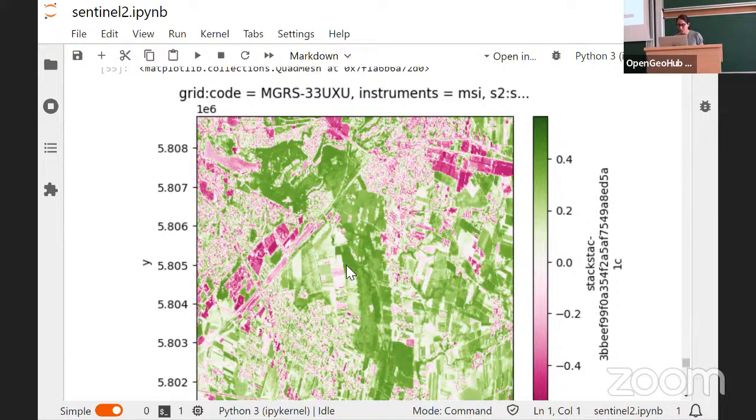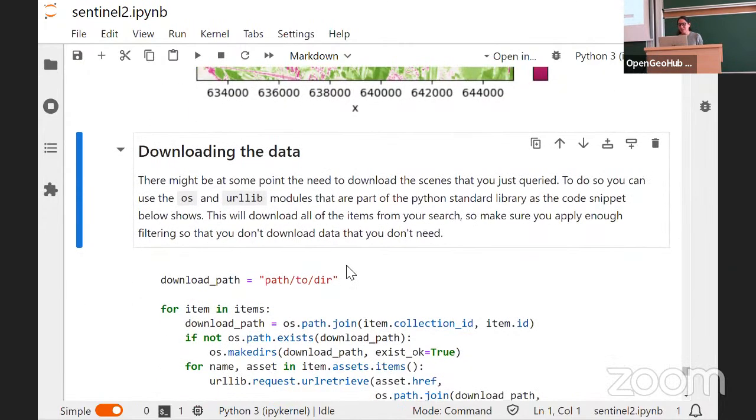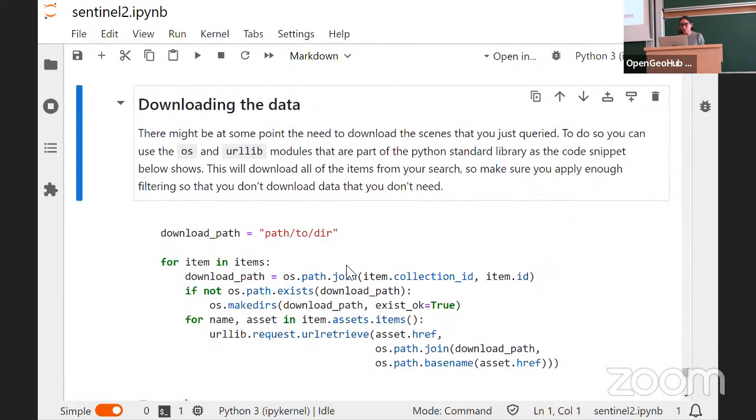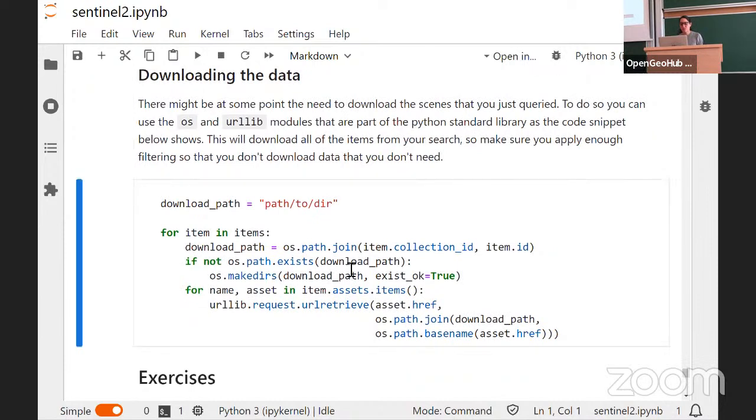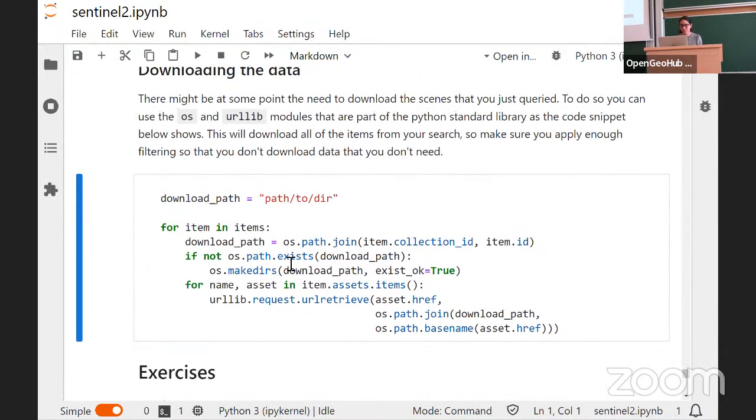Okay, how am I doing with time? We'll manage. Here is also the download part of it. You can download for sure each of the items that you queried from STAC. I don't put this in executable code because I don't want you to do it, but you can definitely say, I want to download each item in the collection. So that's where there is a for loop, and then you just start retrieving all this data locally. I put the code snippet there if you want to do it.